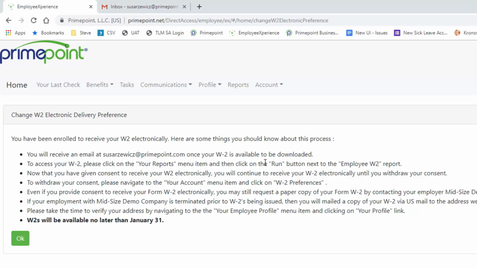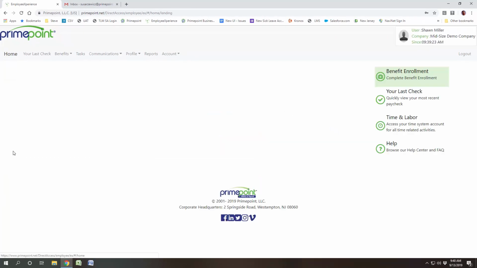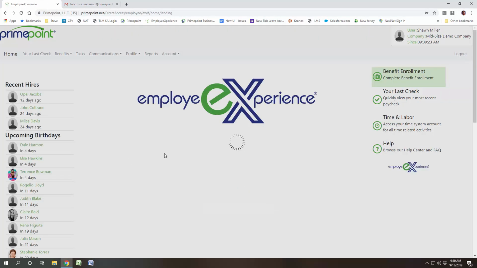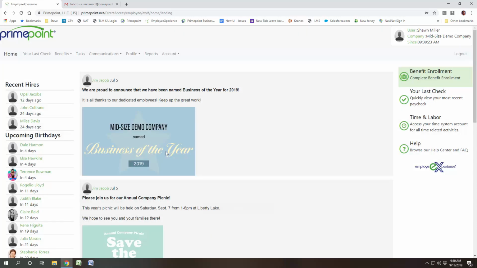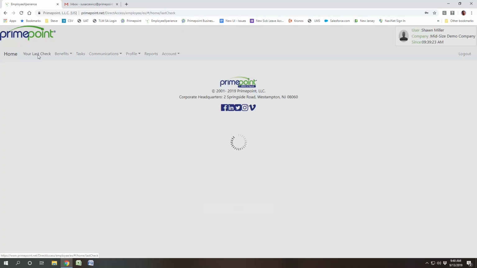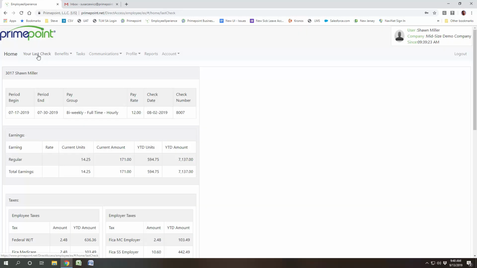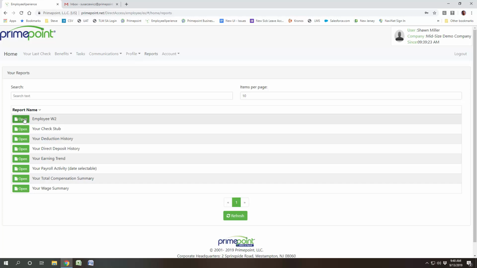And if you accept, as soon as the W-2s are ready, you'll be given a notice that you can come to your employee experience to log in. Clicking OK will bring you to your employee experience home screen. And this is where you would come to view your paycheck by clicking on your last check. Or under the report screen, viewing your W-2s or your check stubs or any number of reports that your company may have enabled to you.